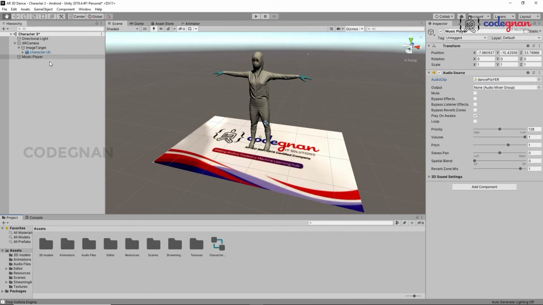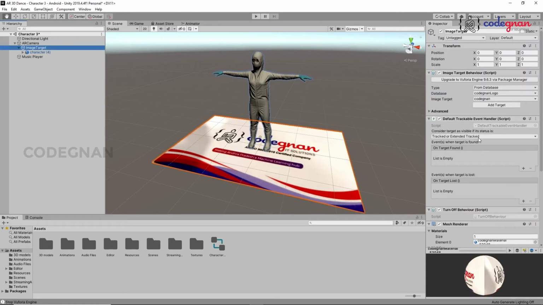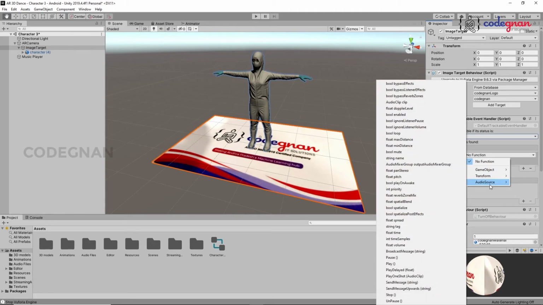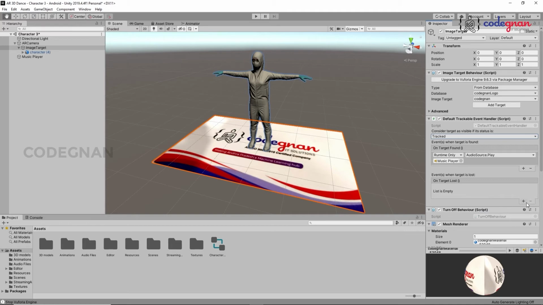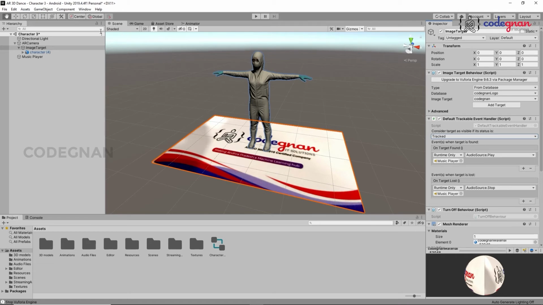Now in the image target we have to set it to tracked, and we have to mention the condition, right? So what condition? Music player, and in the function you have to give audio source, and in the audio source you have to play. As the target is lost, the music player has to stop. So that means audio source, it has to stop. Done. And we have to give one more condition here.